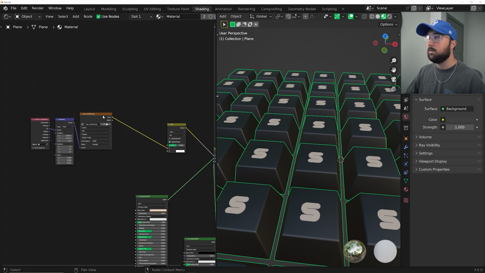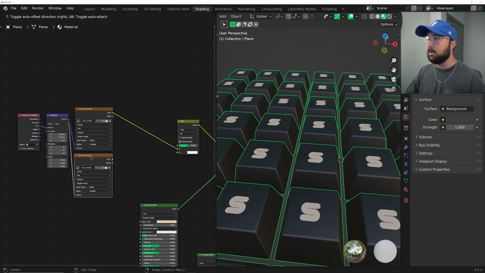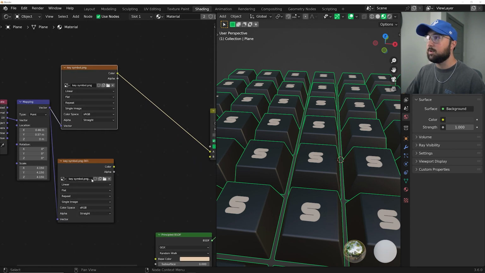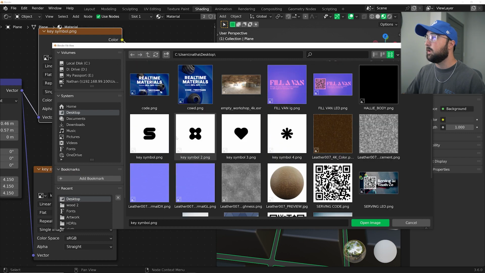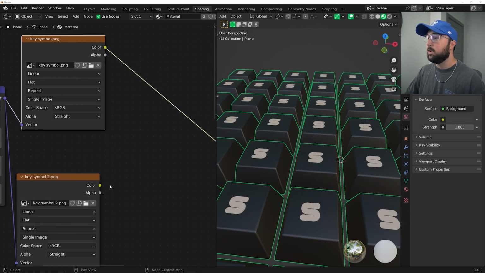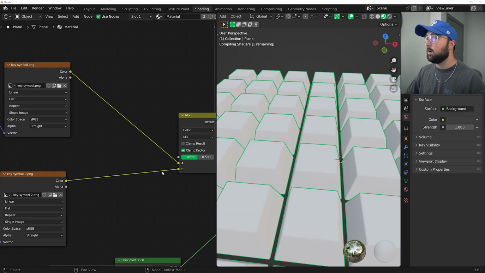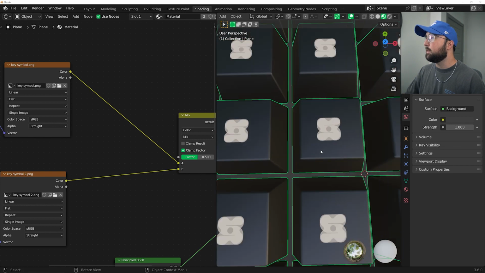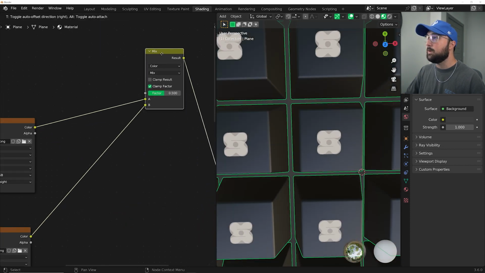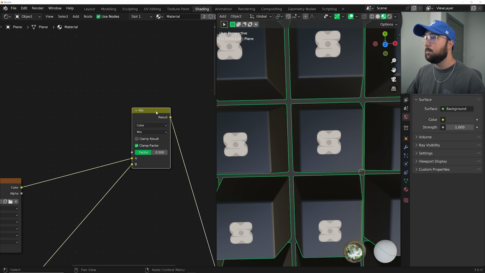In fact, no. Control-Shift-D on that image texture, and then click the number 2, and go ahead and select your next symbol, and then plug that into the other color. So then you'll see them mixing right on top. See how that is? So what do we need to do to get them to mix properly?